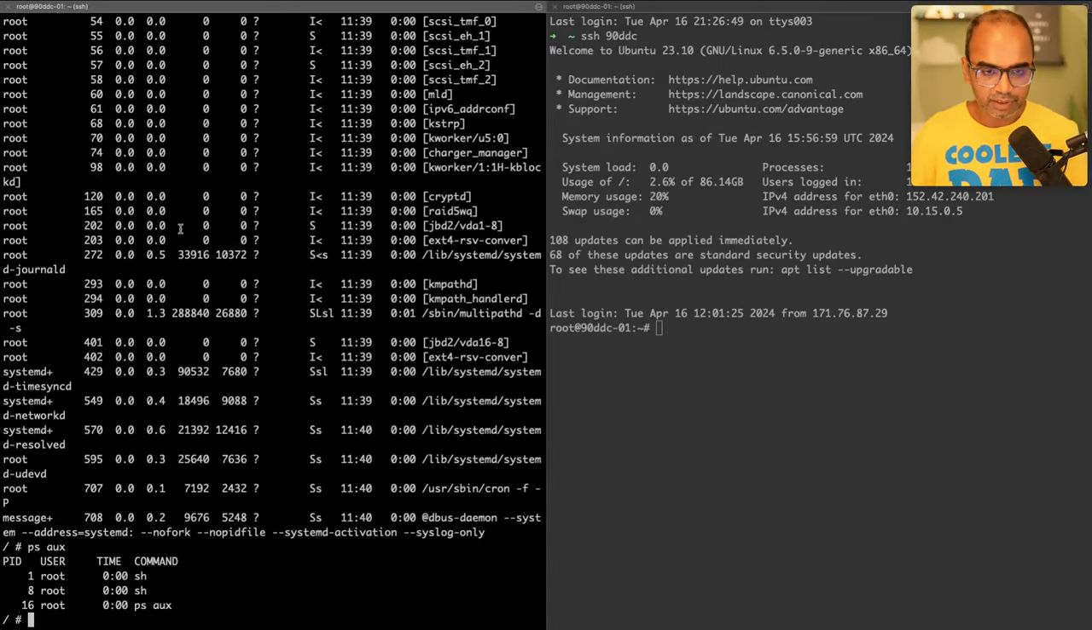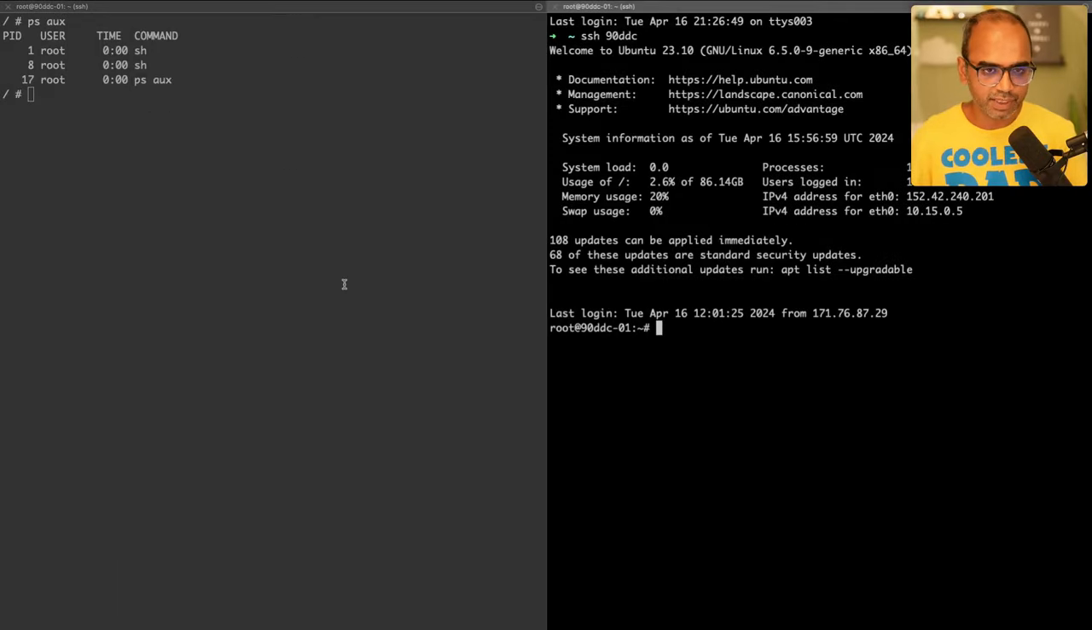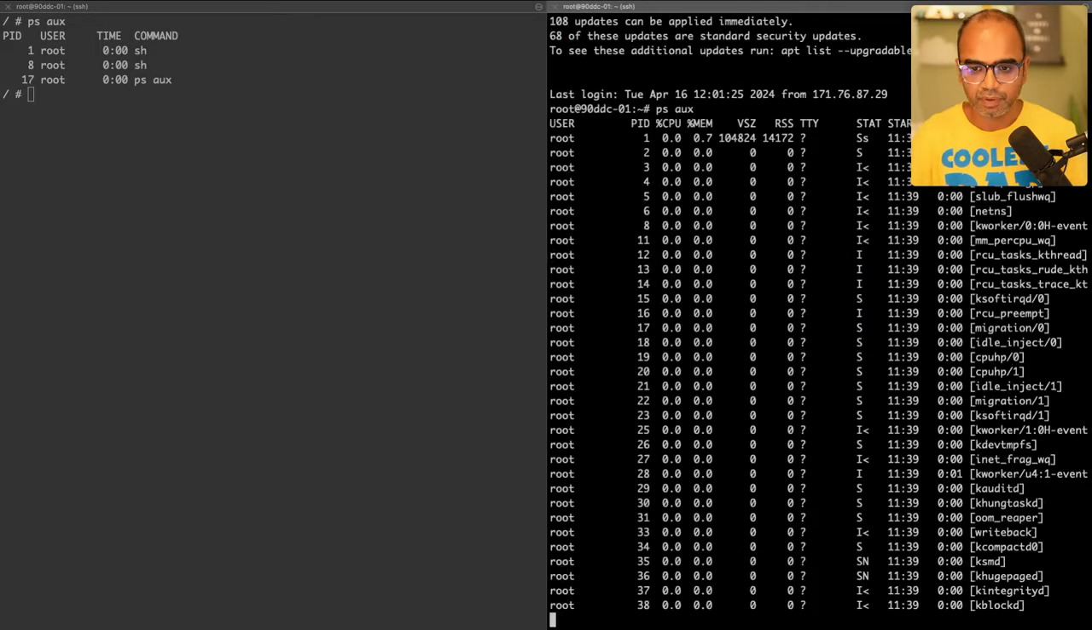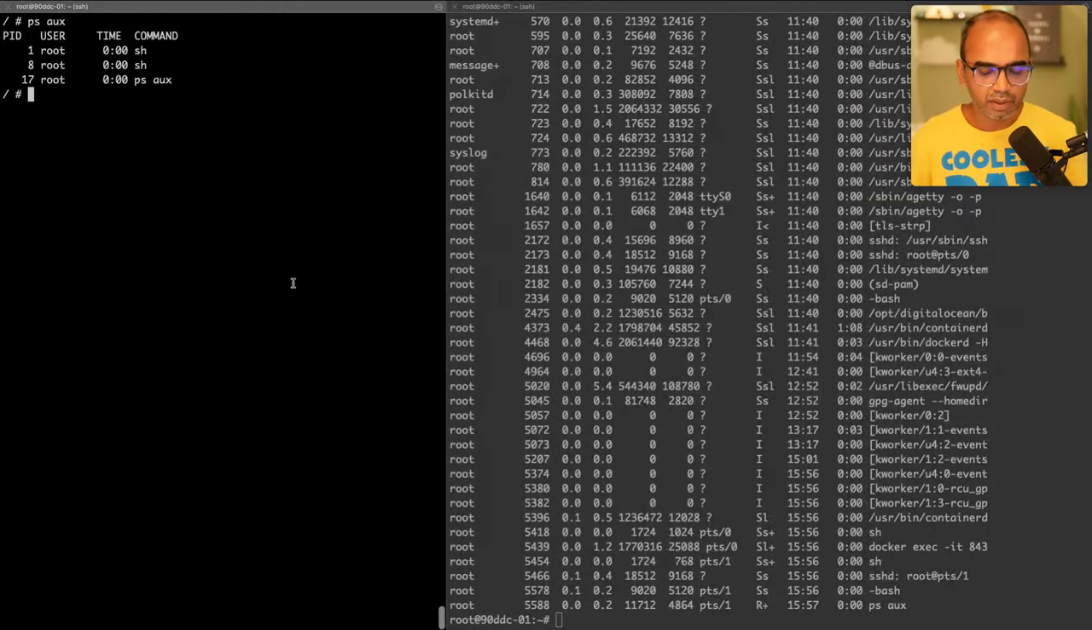Left-hand side is the container, right-hand side is the VM. You can see the difference, right? So VM has such an overhead. Containers just have the process that it requires.